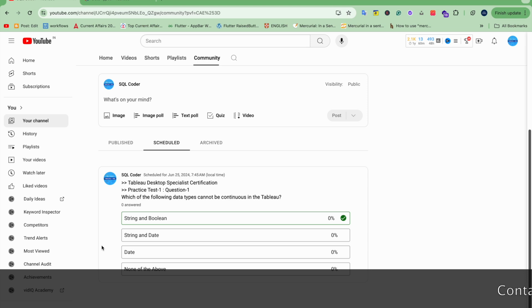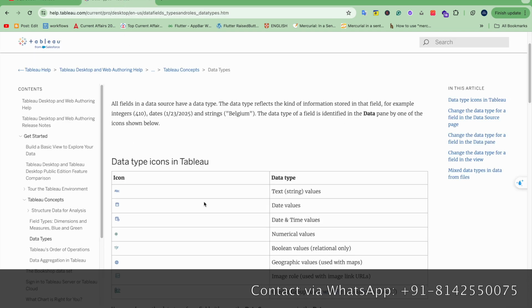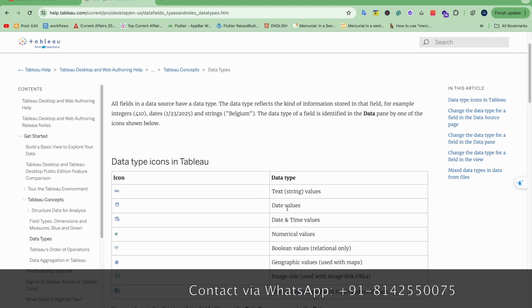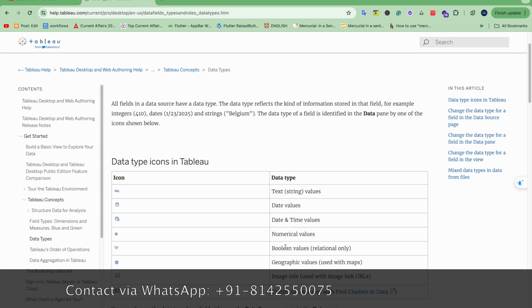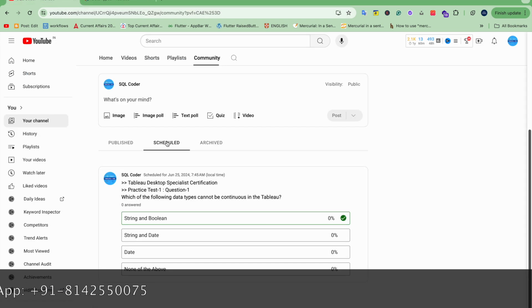Friends, today's question for the Tableau Desktop Specialist Certification is: which of the following data types cannot be continuous in Tableau? In Tableau we have these data types: text, string, date values, date and time, numerical, Boolean values which return true or false, and then geographical, image, and cluster groups. So let's see the options and see which of these cannot be continuous in Tableau.